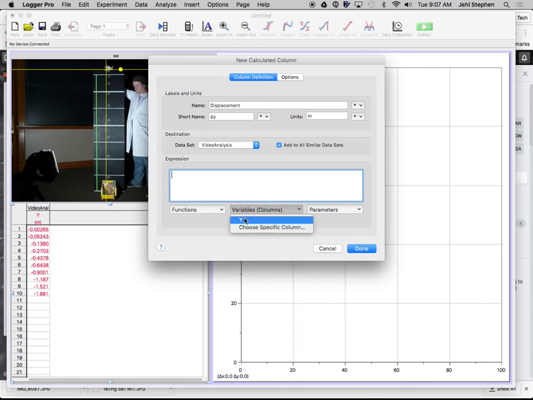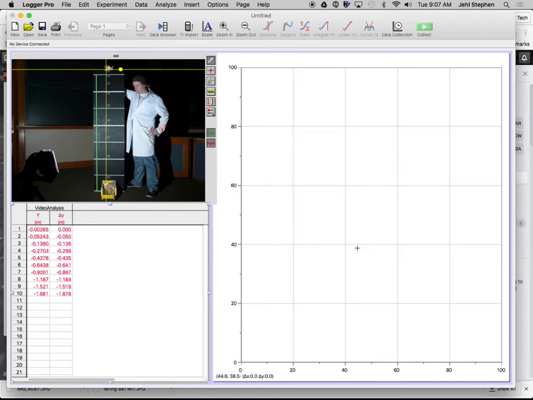Go to Variables and choose y, and that's going to take whatever my y value is, and I want to subtract the starting value. Well, look at what your starting value is. Mine was negative 0.00265, so I'm going to type that. Yours will probably be different because your origin is in a different place. And then I hit done.